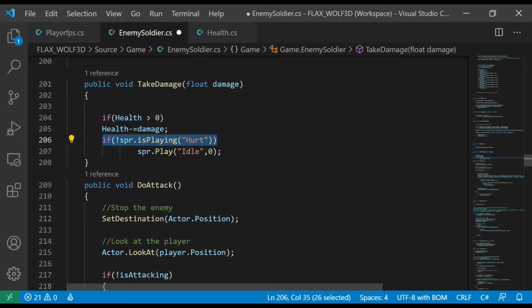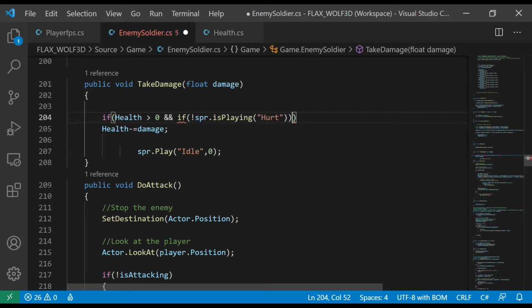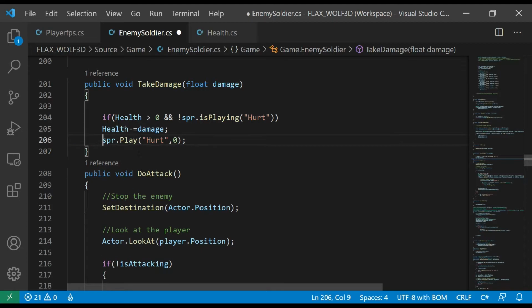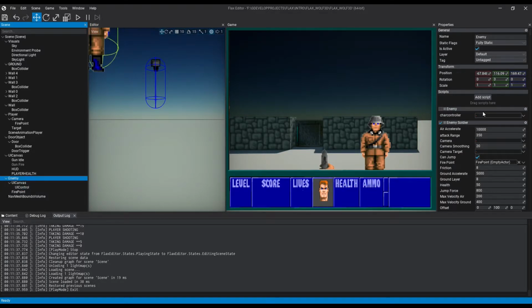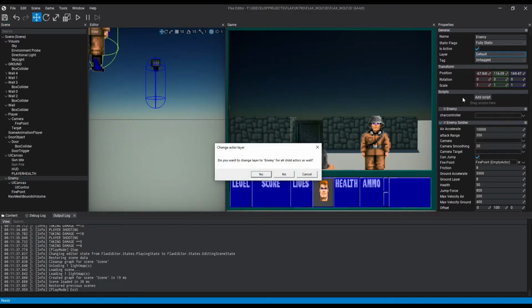Replace the name of the animation with hurt. Move the code that is checking if the hurt animation is not being played to the first condition, and group the remaining instructions below it. So, if the enemy is not dead and is not being hurt already, we will reduce the life level and play the hurt animation. Let's go to the scene view and set the enemy to be on the enemy layer. Although we are not showing it here because of a crash with FLAX, the enemy's tag needs also to be set to enemy.